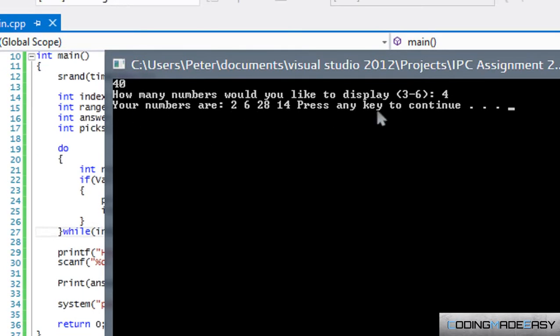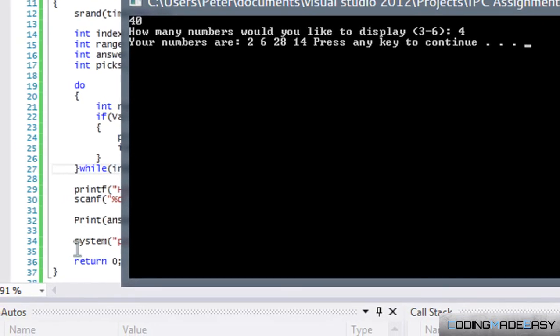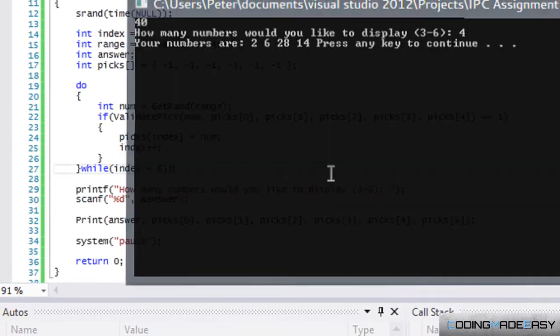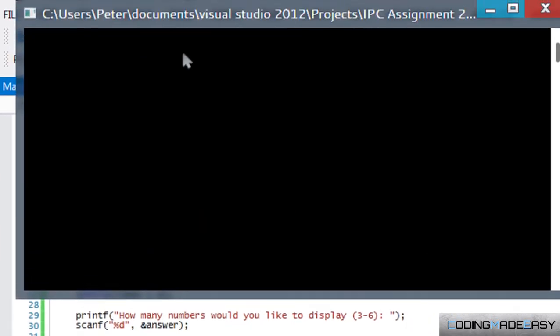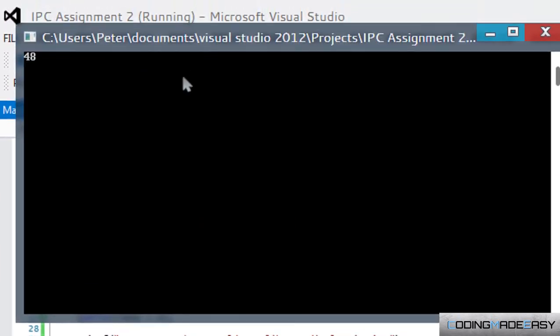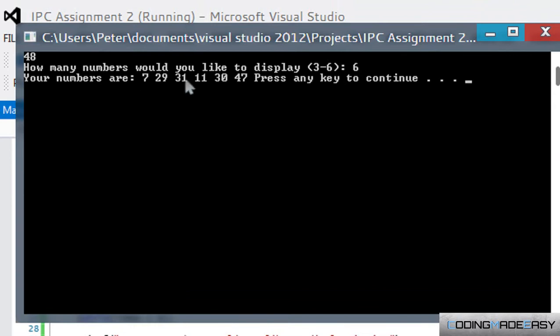And this press any key to continue is because I put system pause there. But yeah, we generated again, so let's test it one more time. We'll say 48. Let's say 6. 1, 2, 3, 4, 5, 6. All the numbers are unique.